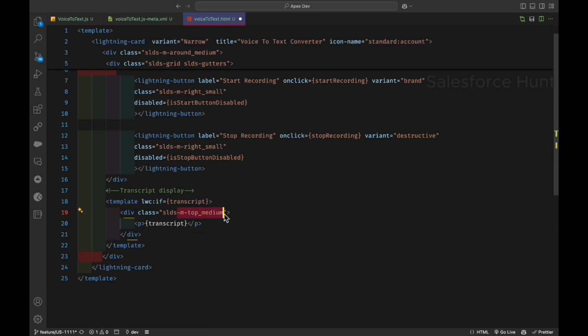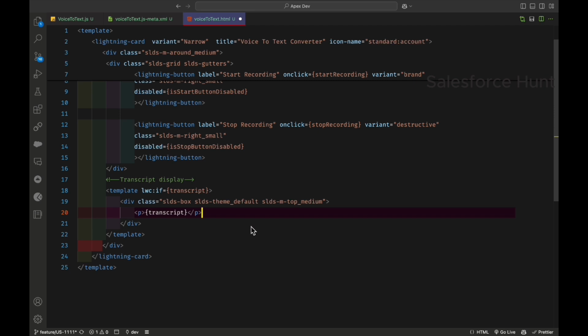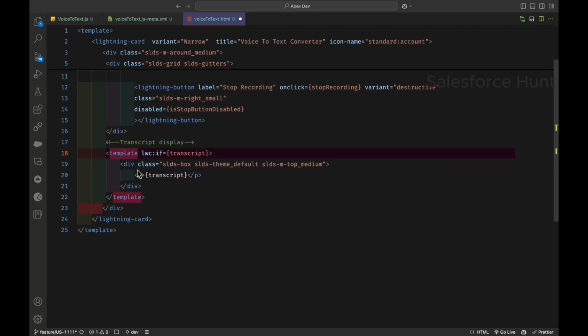So I can use my SLDS box, like slds-box, and after that the SLDS theme, like slds-theme_default, right? You can reference all of these SLDS classes from the Lightning Design System website given by Salesforce. slds-m-top_medium, this one, and slds-p for the transcript. Okay, so this is for the transcript purpose, right?